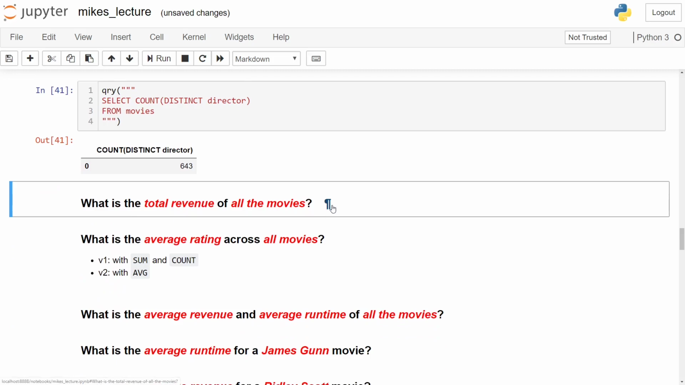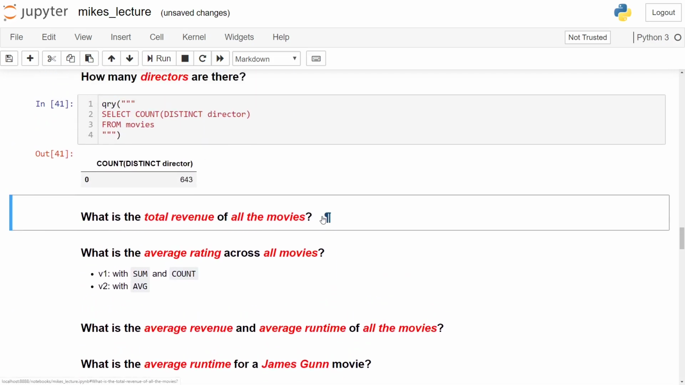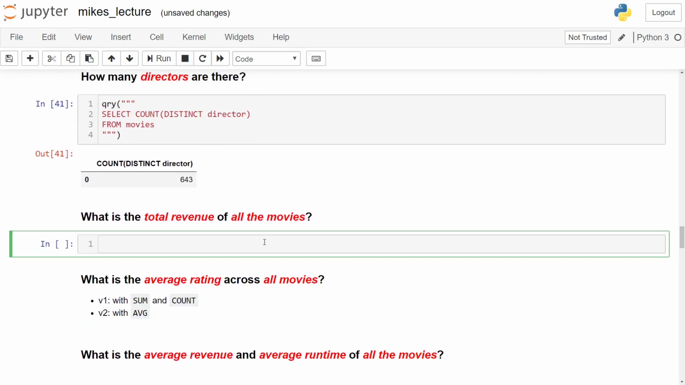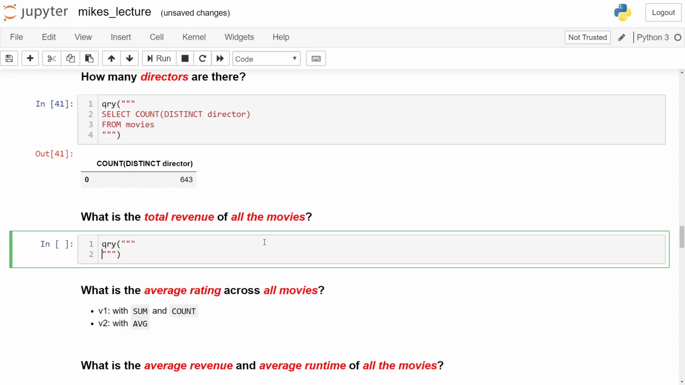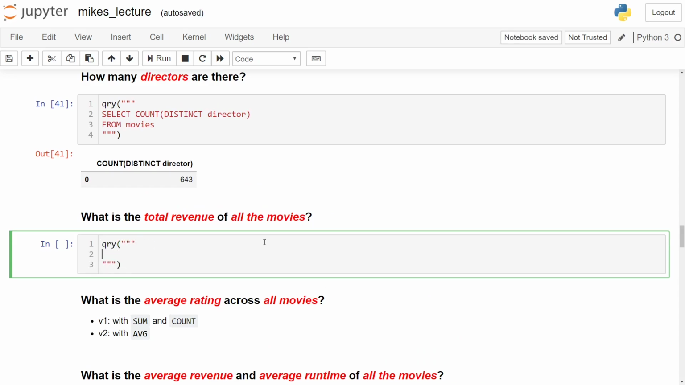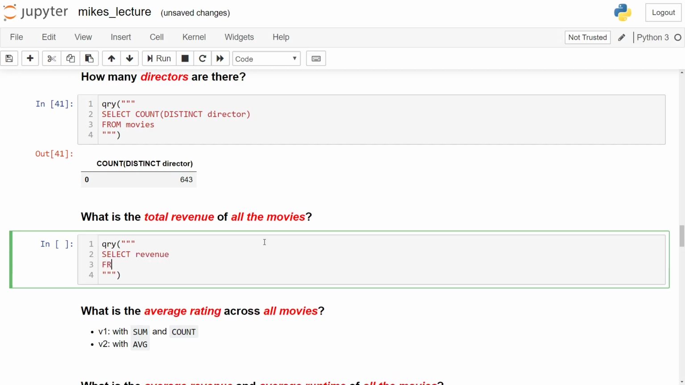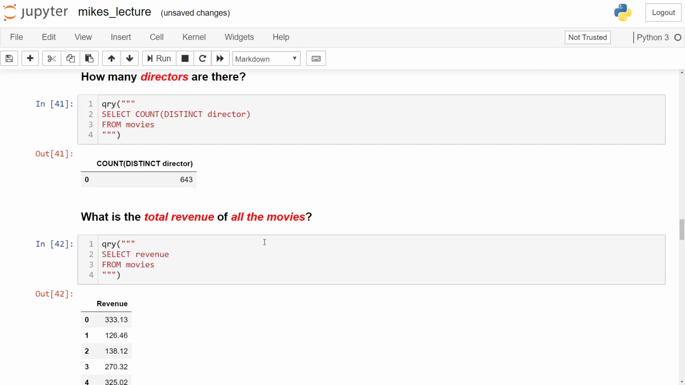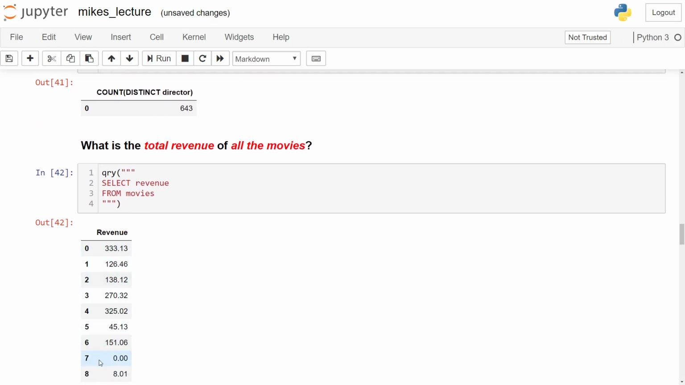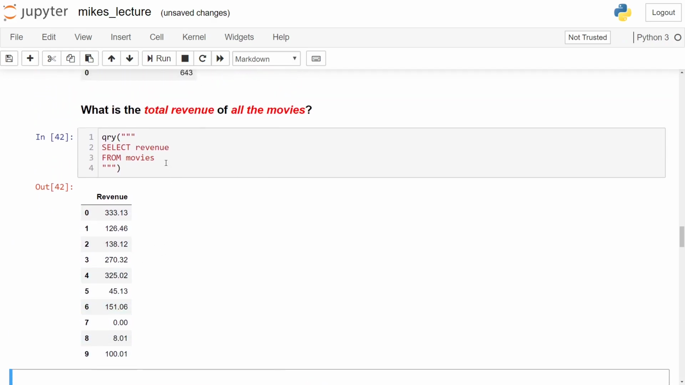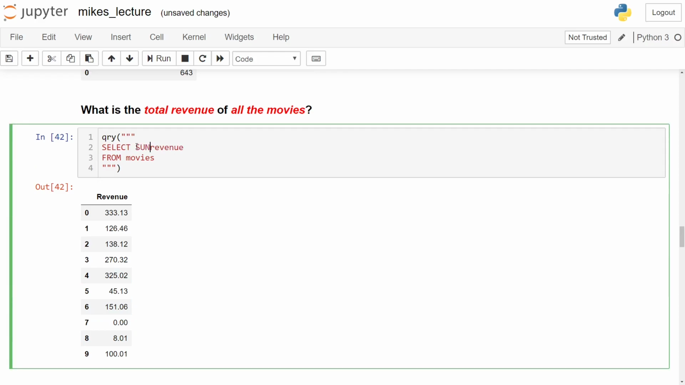All right, so next up, the total revenue of all the movies. So in this case, what I want to do is take a look at revenue from movies. Let's take a look at this. So here's the first 9 movies in the database, and the function I want to use here is I want to sum the revenue. That's going to take this entire column, add them all together.